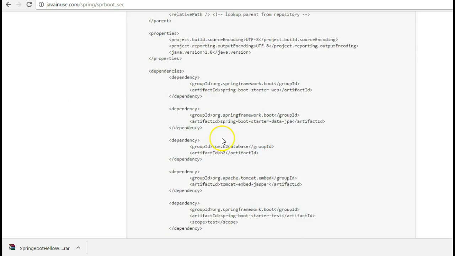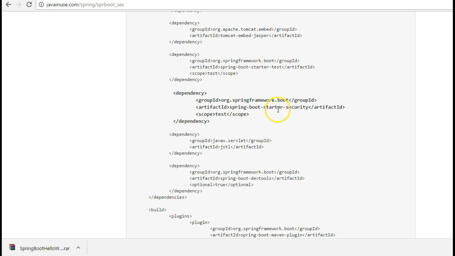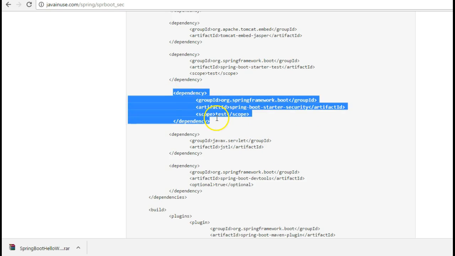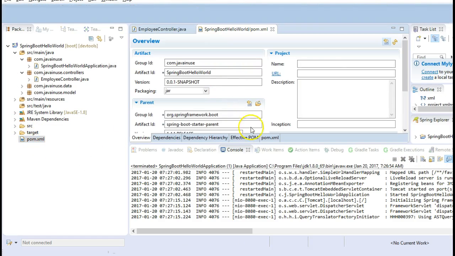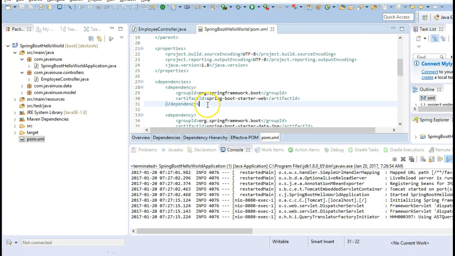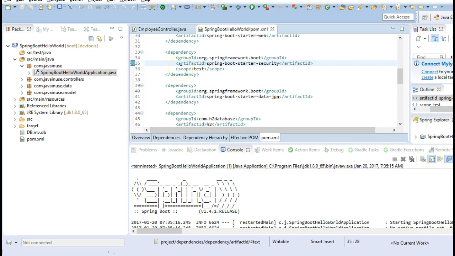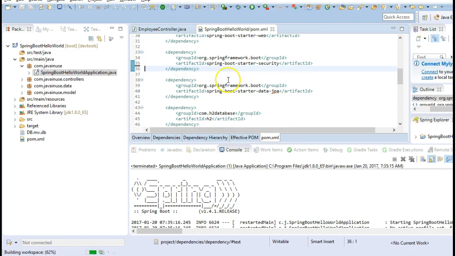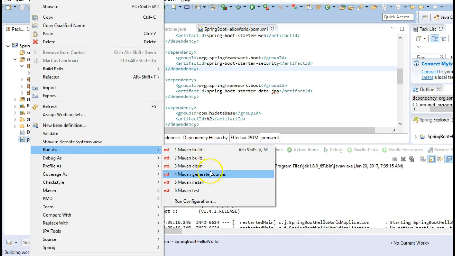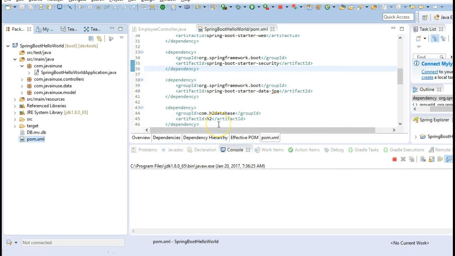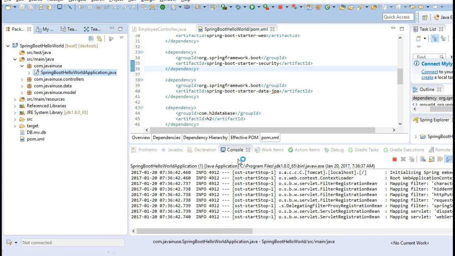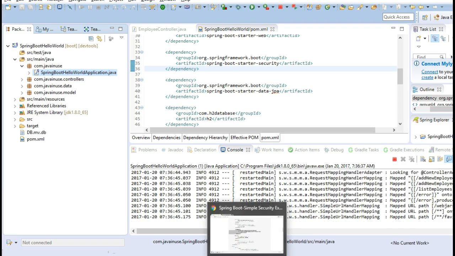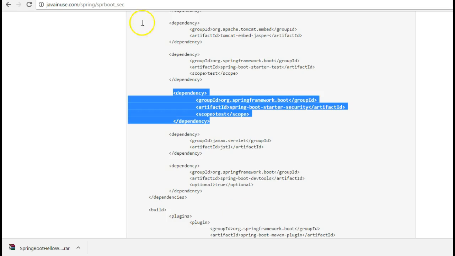Now the first change that we'll be making to the application is adding the Spring Boot starter security. This is the starter dependency for configuring Spring Boot security. So we'll stop this application. Just remove this scope test from here. Now build this application. We'll again start this application now. The application has started.